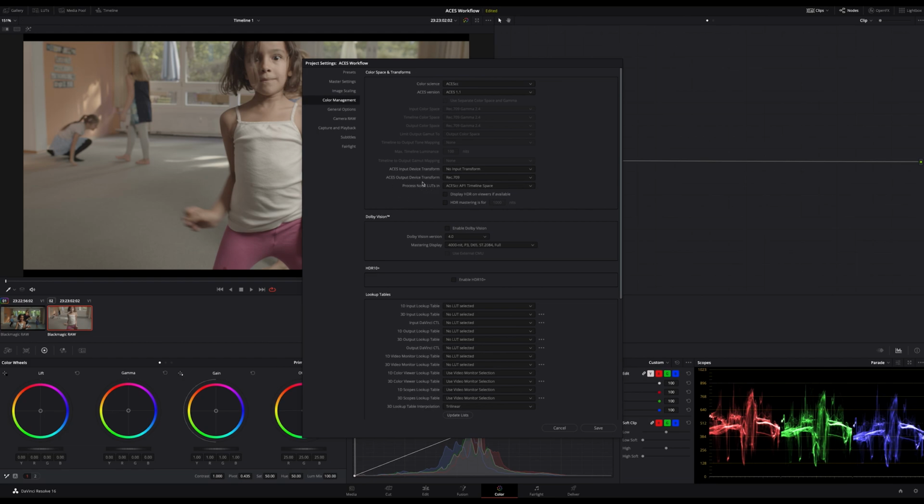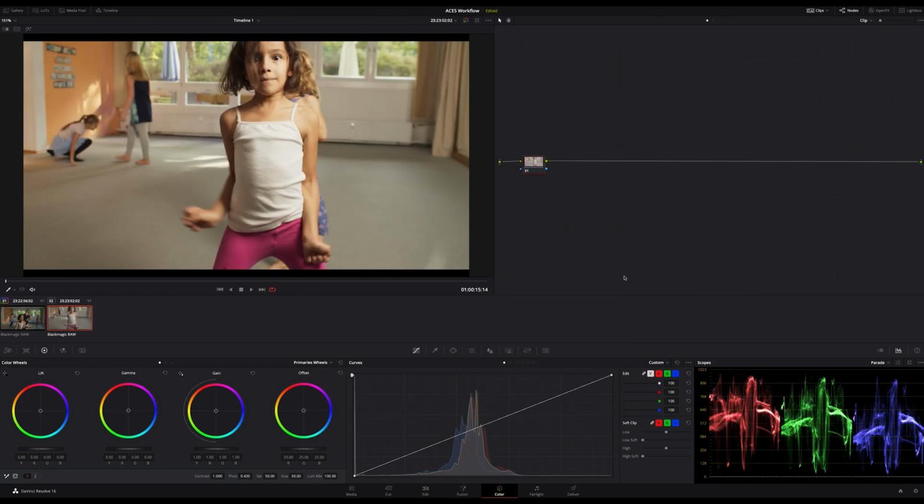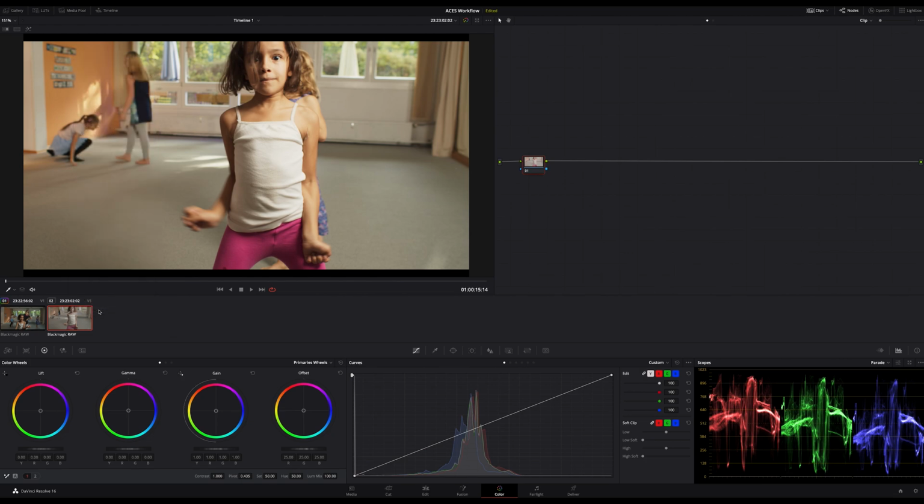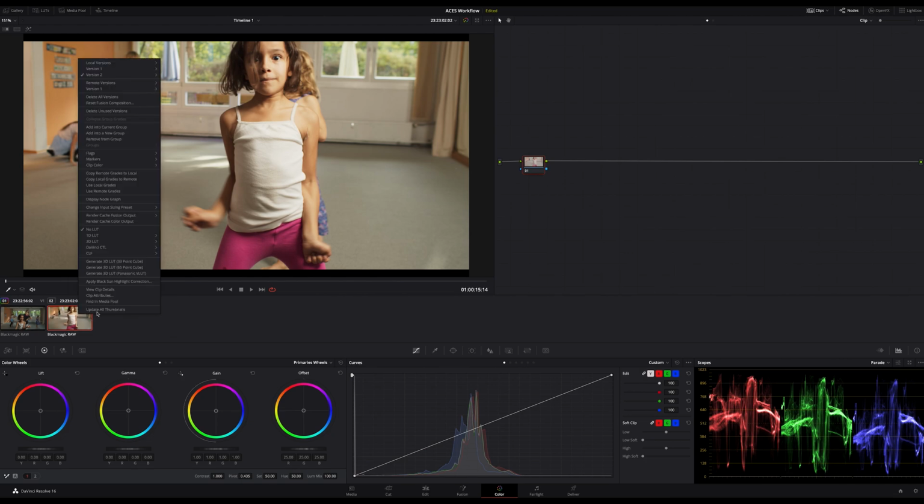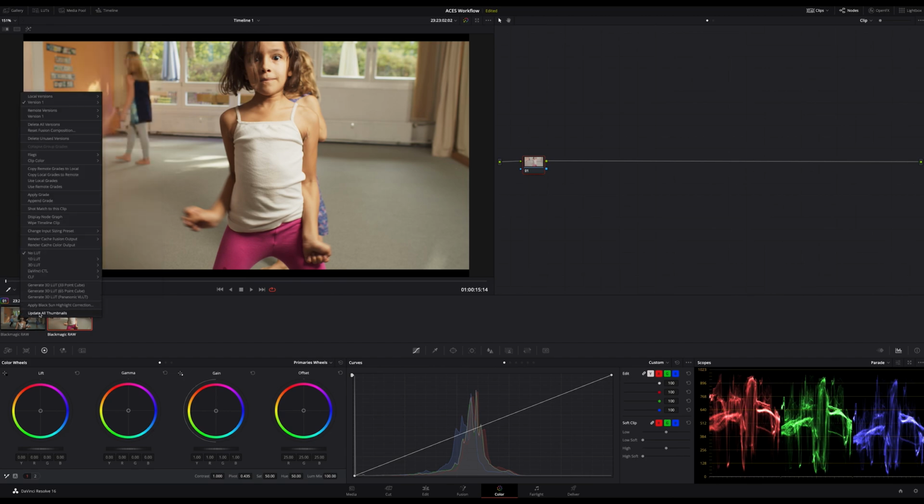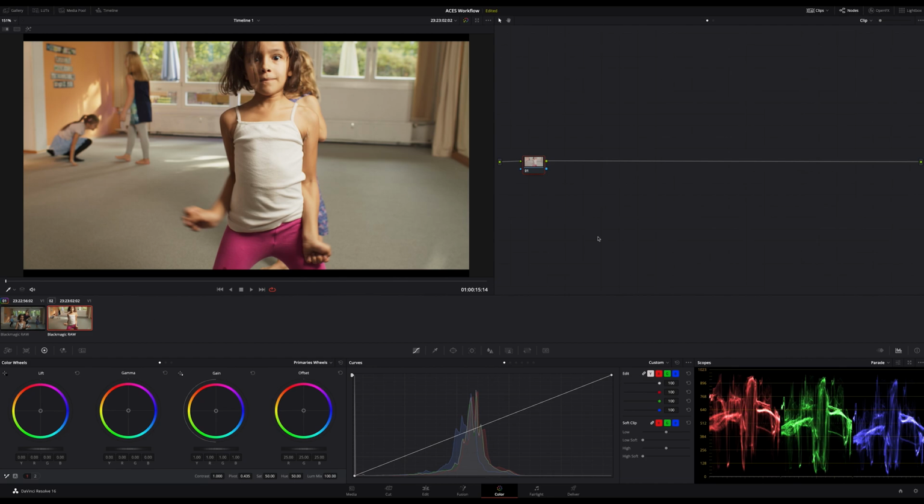Now, under ACES Output Device Transform, choose REC 709 if you want to deploy the result on the web. Save your changes in the project settings. And now go to your color page and right-click on one of your thumbnails. Then click on Update All Thumbnails. In my case, I have a clip in BRAW, and so it's automatically transformed correctly by DaVinci Resolve.